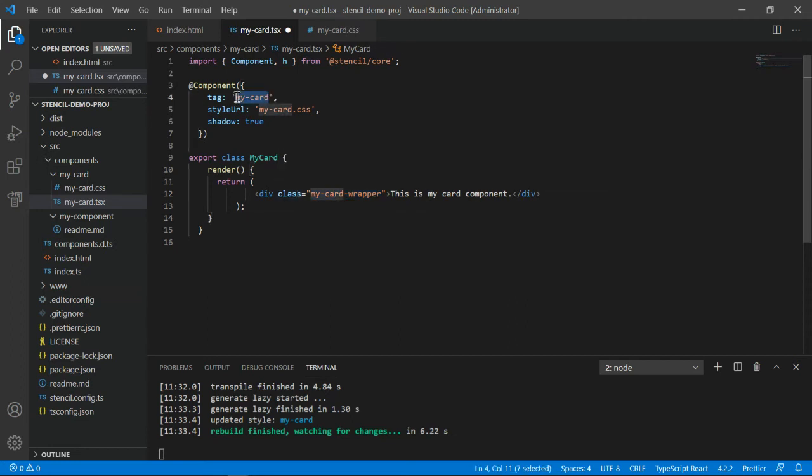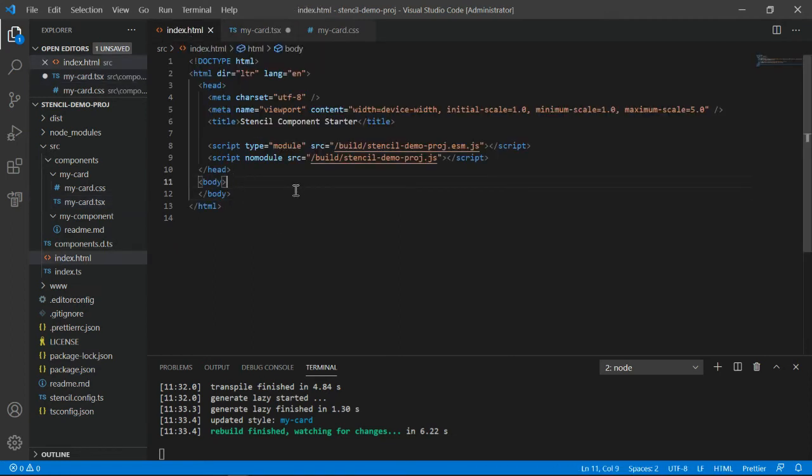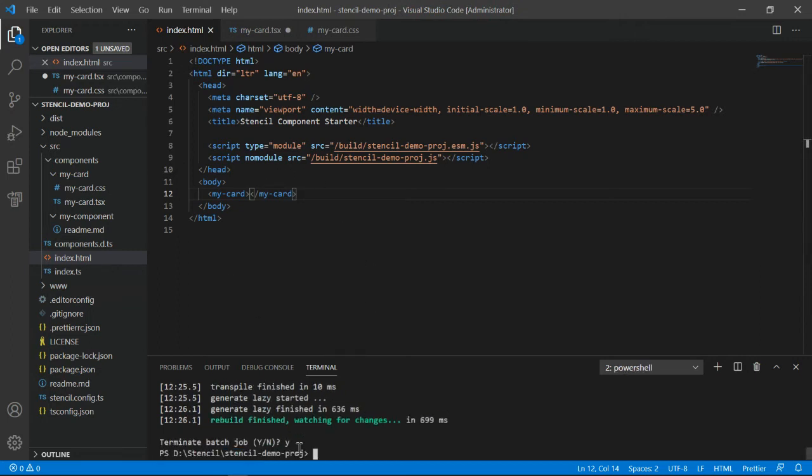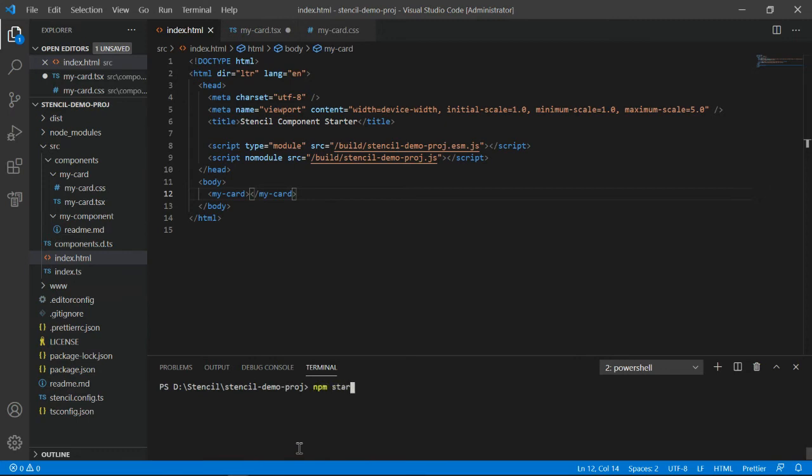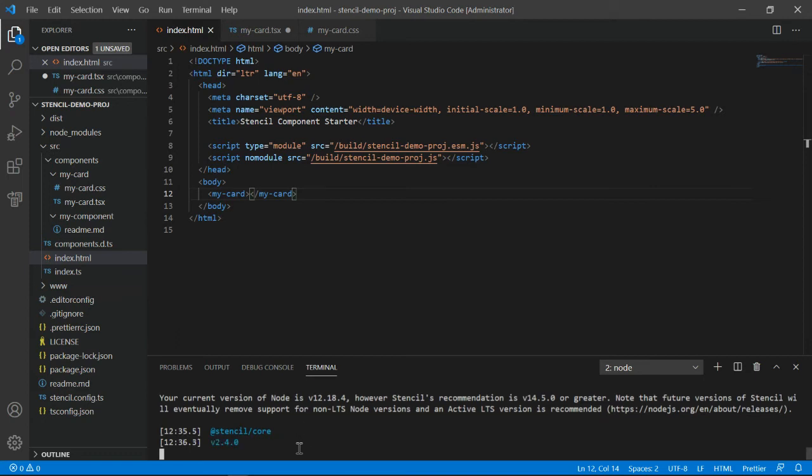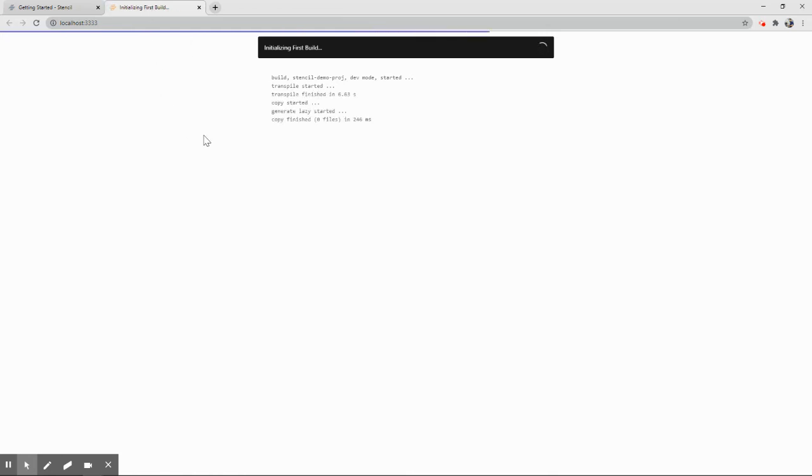Copy this one, go to your index.html file, and in the body tag, paste it like this. Perfect. Once all is done, press Control C, Y, cls, and npm start. So again, you have to start this. Let it run in the browser and see what we have. We should see ideally our component. Let me close this one. Let it build. Let me close this one as well. Meanwhile, it is still building.